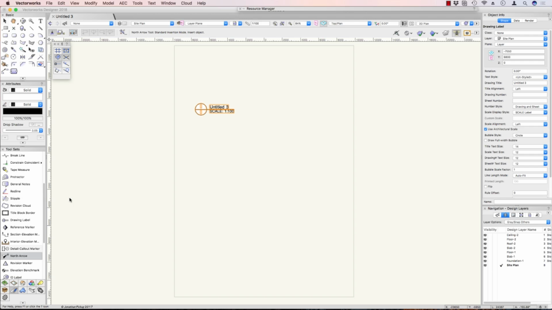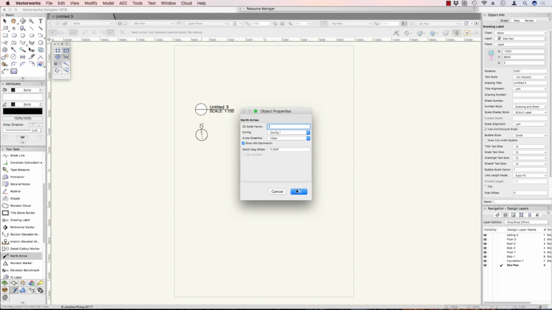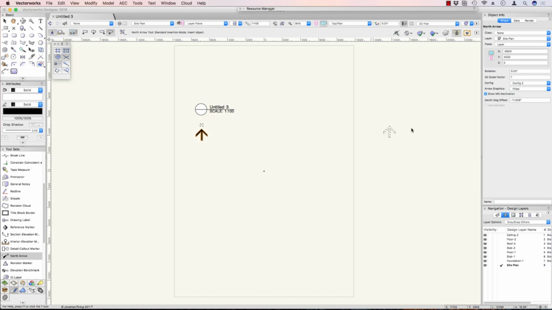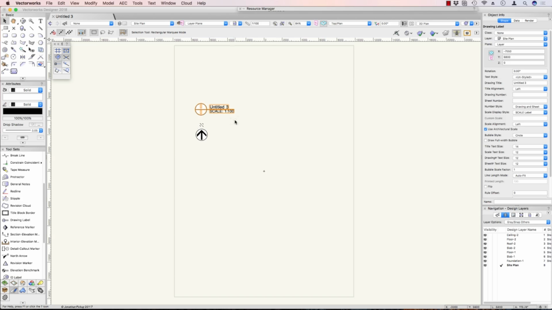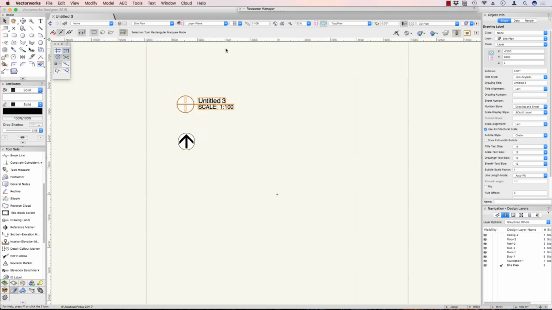Let's go back to something like the north arrow. This isn't my favorite north arrow. I think it's number 3. I'll just have a look at that. It's one of these ones. No, must be 4. That's it. That's the one I like. So I have choices that I like, and I want to make sure that whenever I use this object, it's the same. So let's just have a look and see what we can do.